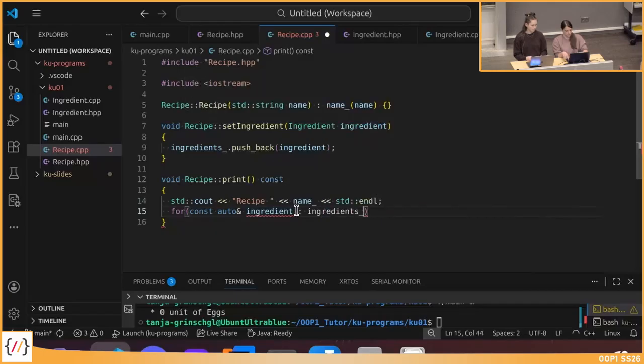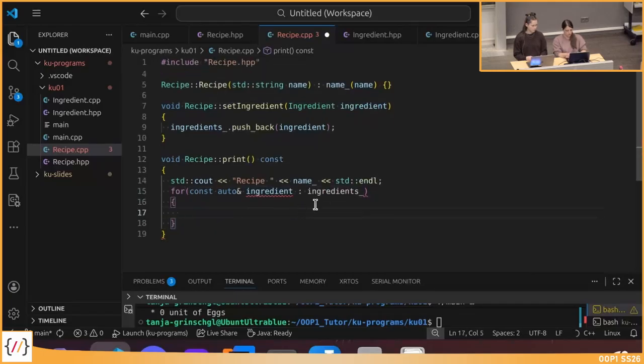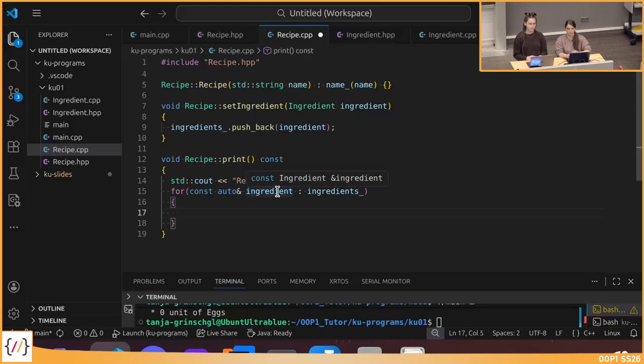And if we then put ingredients here, which is the list that we have in our class, if we hover over this, it's still going to notice that it's an ingredient. So as you can see, if we hover over the ingredient, despite the auto being in the front there, it still realizes this is a const ingredient reference. So less work for us.